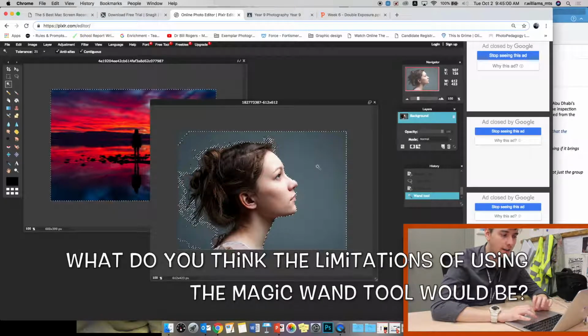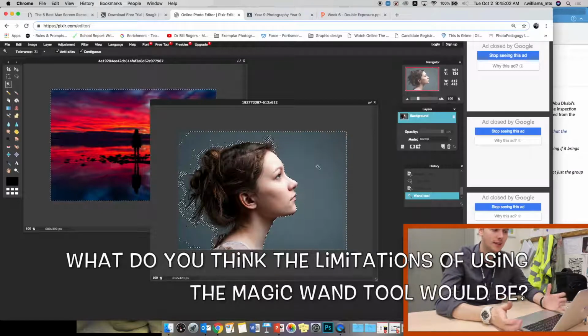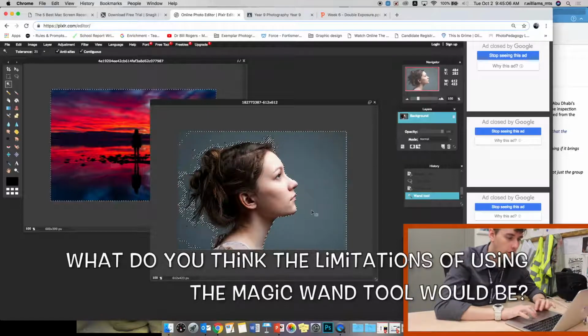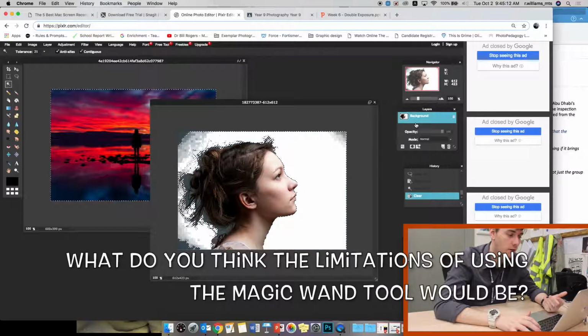By simply clicking on the color that I want to select, it will select as much of that color as it can see. So I've made a small selection here, and the moving ants around the outside have indicated to me that we have been able to select most of our background. This is a much, much easier way of removing large chunks of the same color.